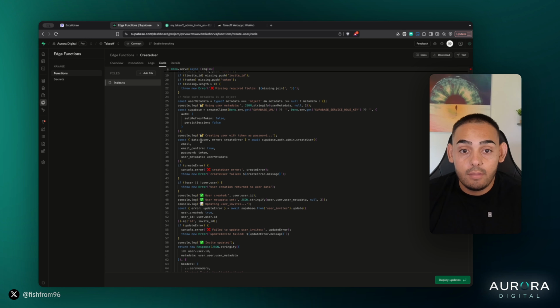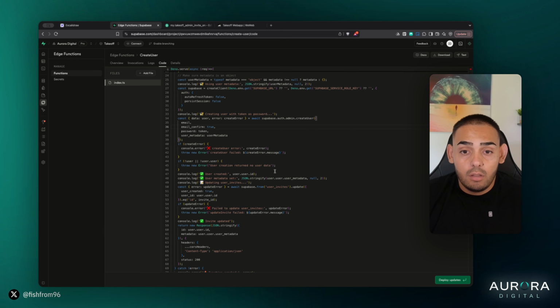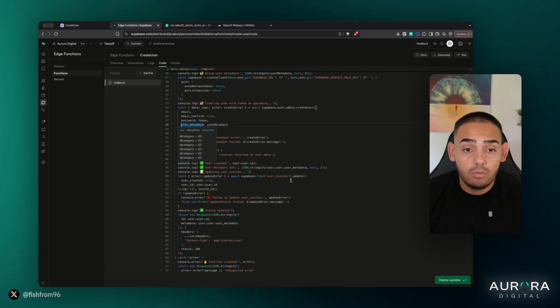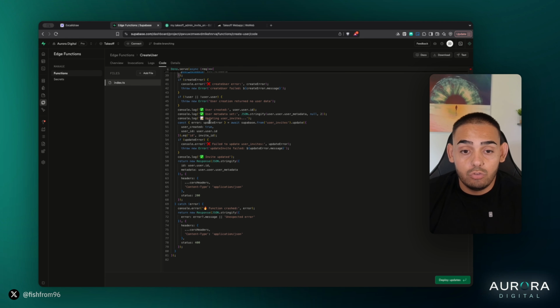All right, so there's a bunch of stuff happening. It will create the user with the email. We'll set the email confirm to true, and the password will be the token. Then it will insert the metadata from the metadata field to the user, and it will do a bunch of logging as well. Then if all goes well, it will set the user created to true in the invites table, and it will fill in the user ID for that record.